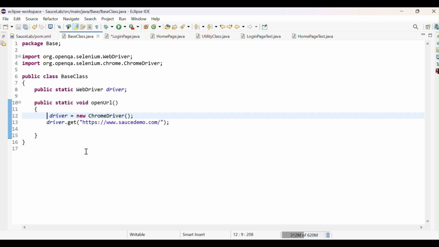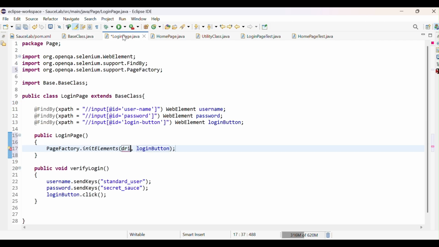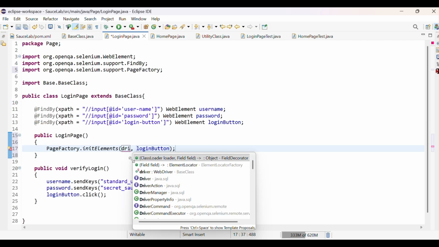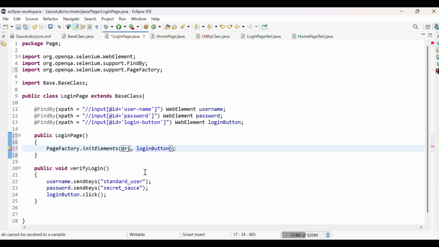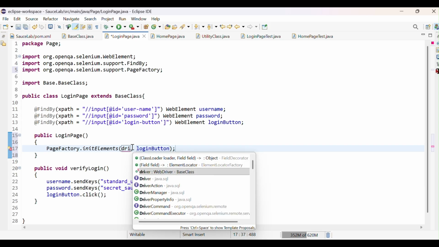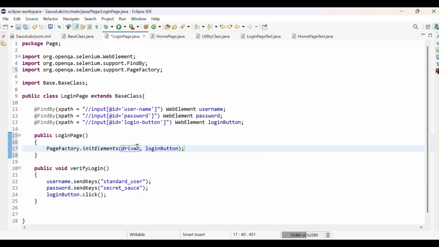So this is our updated code. Now go back to the login page. Now you can see the driver in the suggestions. Initially we were not able to see this, now it's present. Now driver, and here we have to replace the keyword with this. So this is the initialization of the web elements with the driver. That's it.